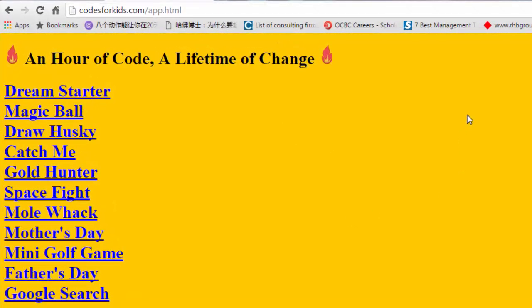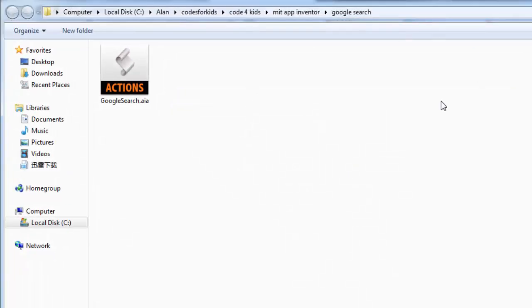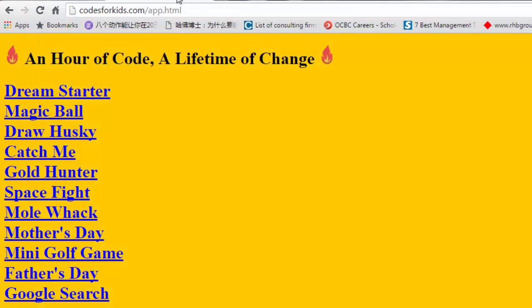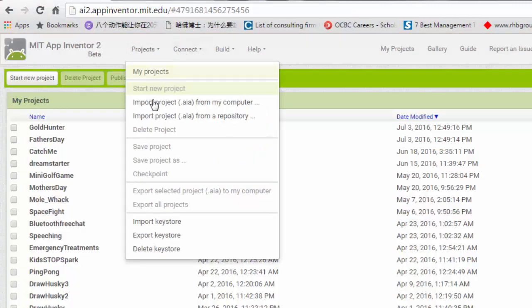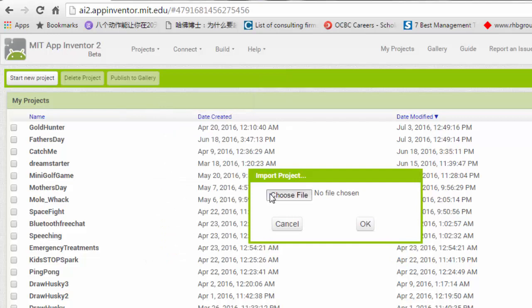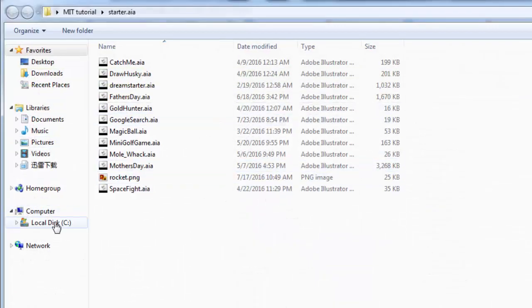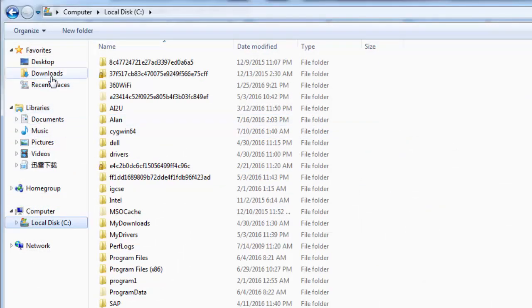Okay, today we're going to create a search engine using Google Search. It's on Git here to download the apps. If you're using our computer, we have already downloaded it for you. So just import the project from your computer and then choose the file. You can choose the file at the place.